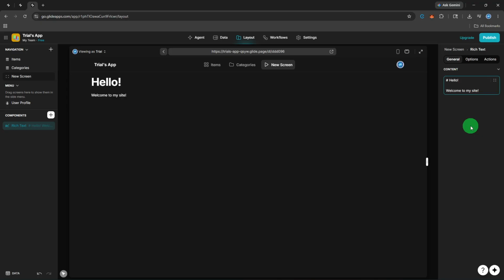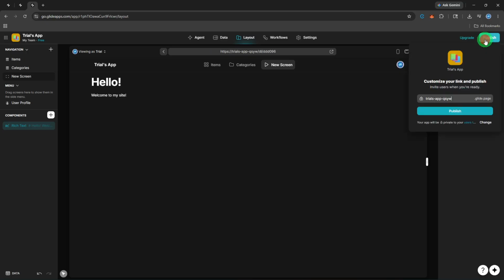When you're happy with the way everything looks, go to the top right corner and click Publish. Confirm your changes, and your updated rich text will be live for your users. If something doesn't look right, you can return to the builder, adjust the content, and publish again.